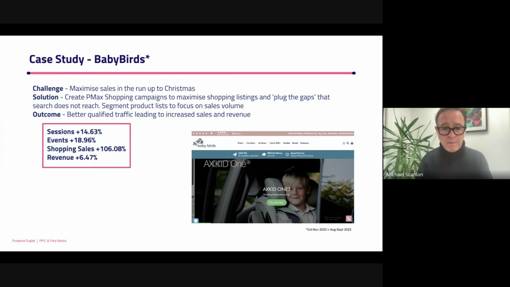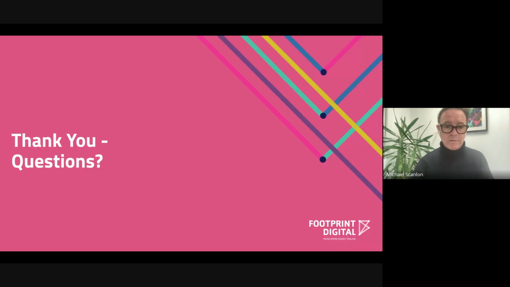Shopping sales volume went up by 106%. Overall, that added 6.47% to the bottom line in revenue. Very worthwhile exercise. And this year, there'll be a revision of that and an implementation of a similar kind of thing. But it was a very good example of how looking at your e-commerce side of things in a bit more of a granular way, with a bit more focus from the front right through to the end, you can get some really interesting results.